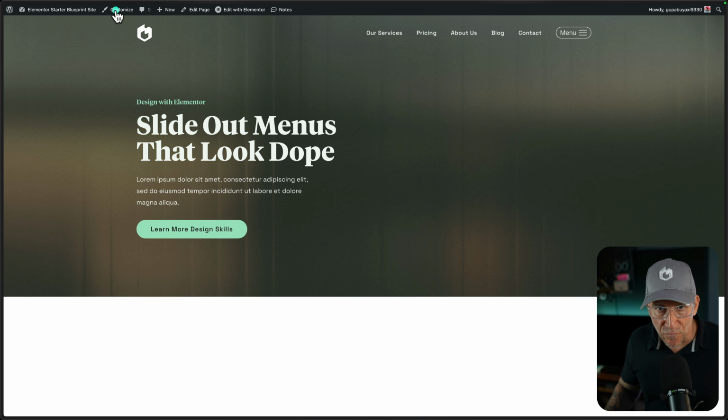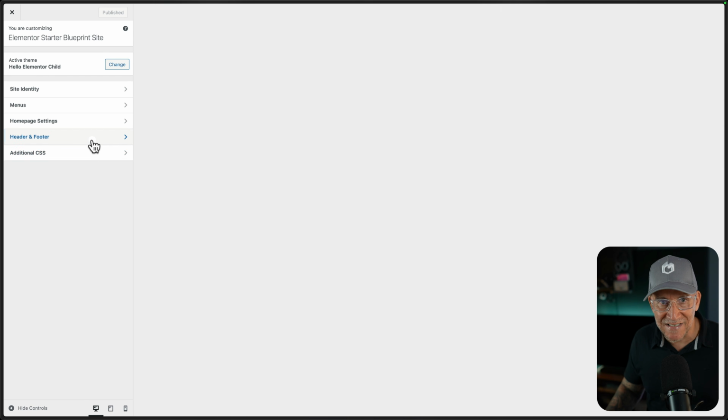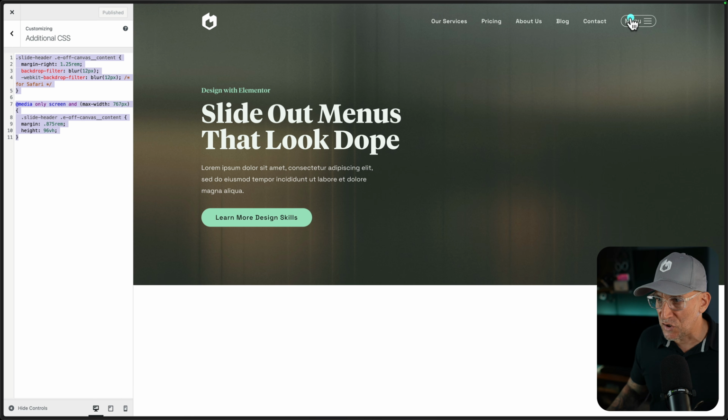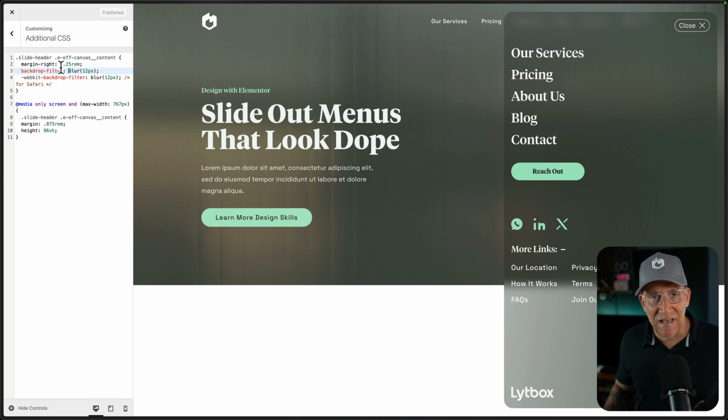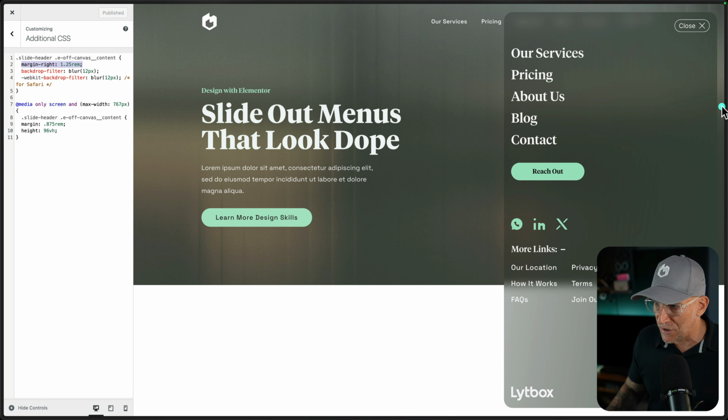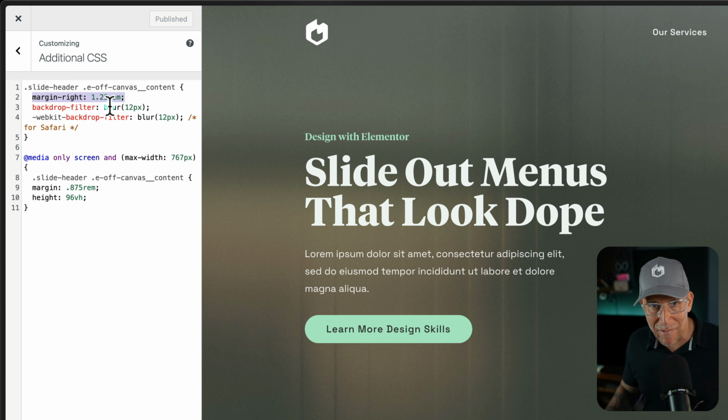So let's go back over here, and underneath customize, I did add a CSS snippet. Now I'll go ahead and leave a link to the snippet inside of the descriptions in case you want to create the same effect. Basically what this snippet does is we created that margin on the right, that spacing that we got here to detach it, and the backdrop filter.